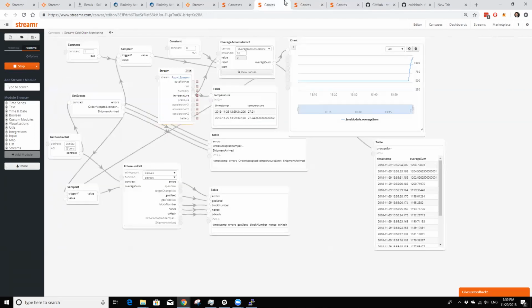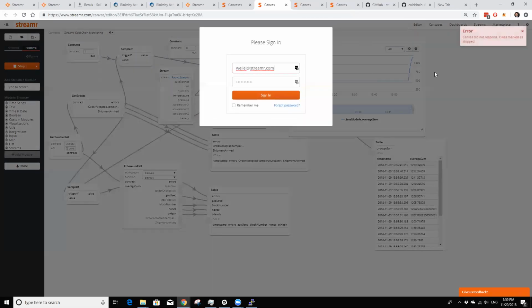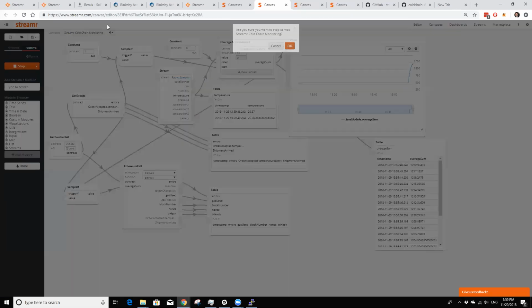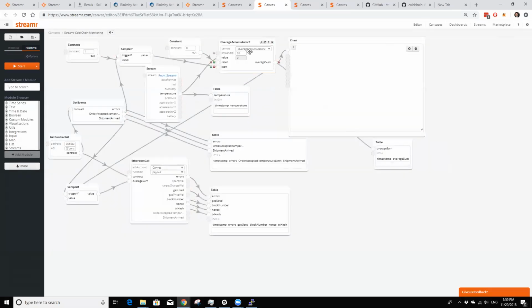So now, just to show you the whole flow, let me stop. This canvas was running real time. Let me sign in again. Let me refresh. Okay, now this is stopped. Let me start the canvas. As you can see, the temperatures are coming in real time.